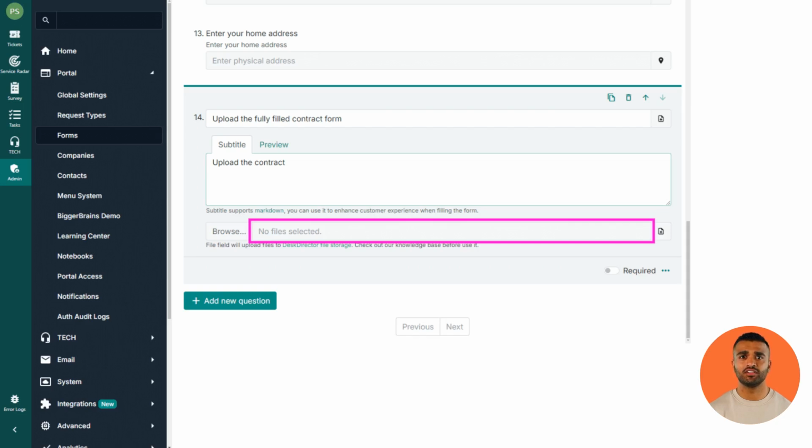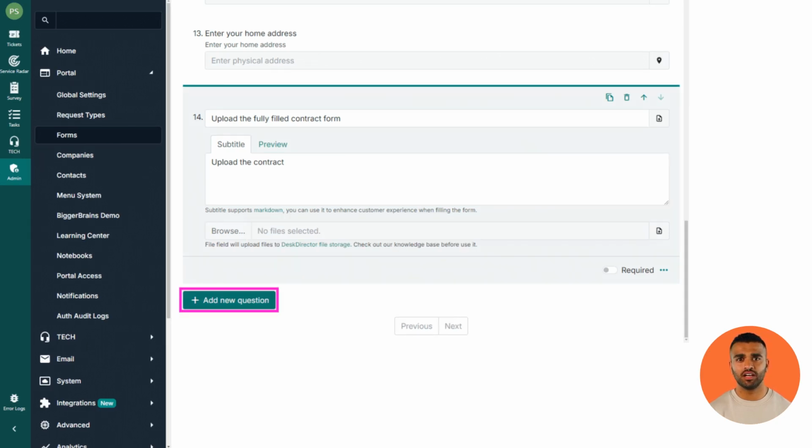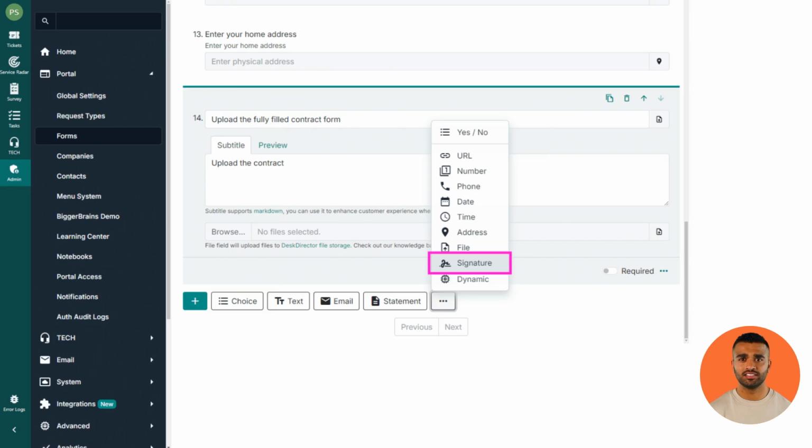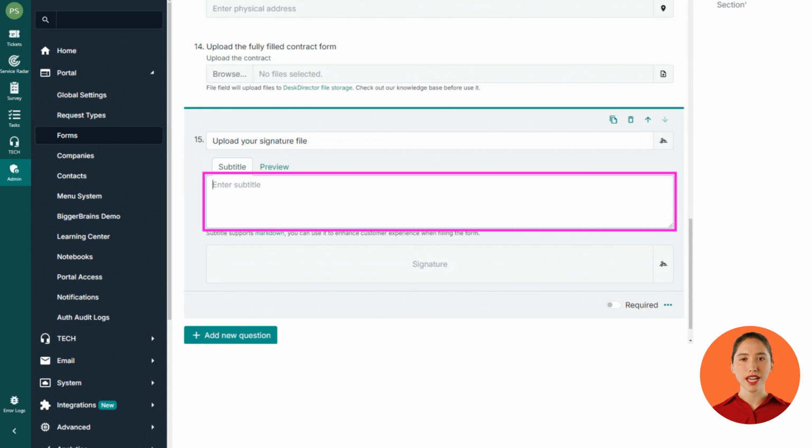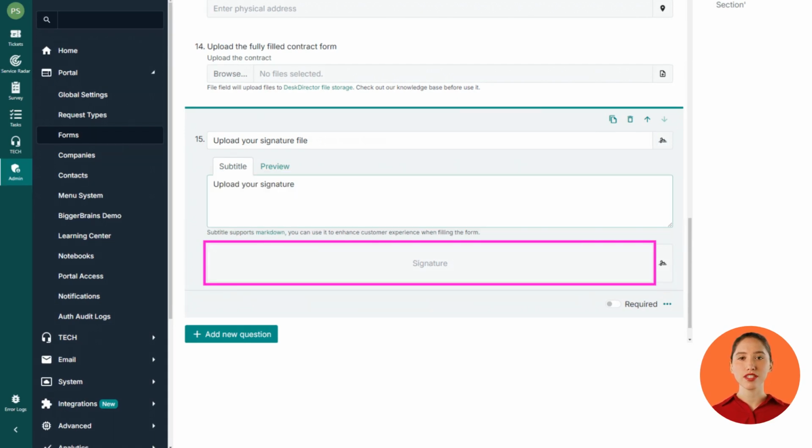Next, to add a signature field, click on Add New Question. Then, access additional options by clicking the three-dot menu and select Signature. Enter the question title, and then type the subtitle. The signature selection box will allow users to upload and select their signature.